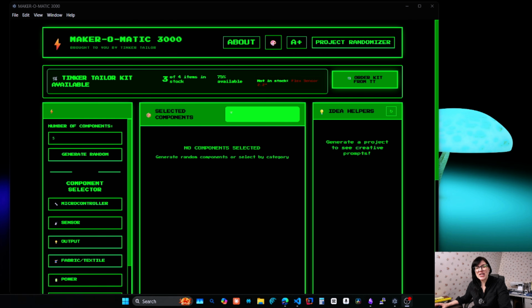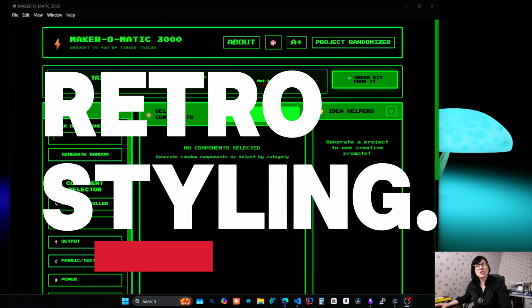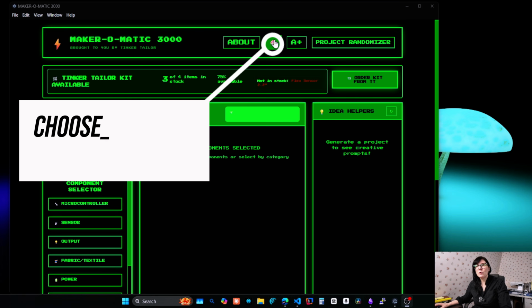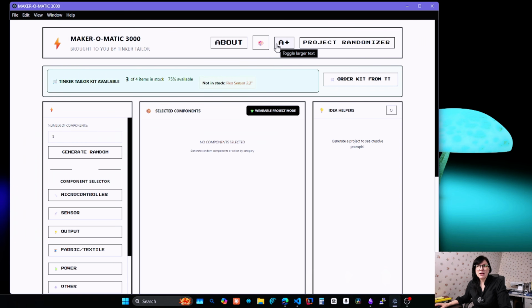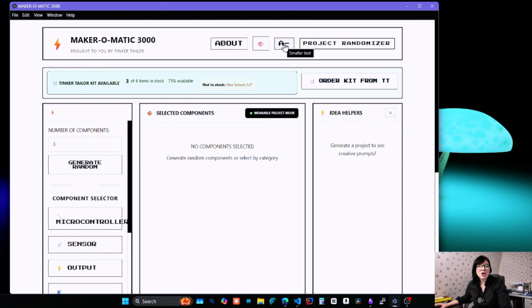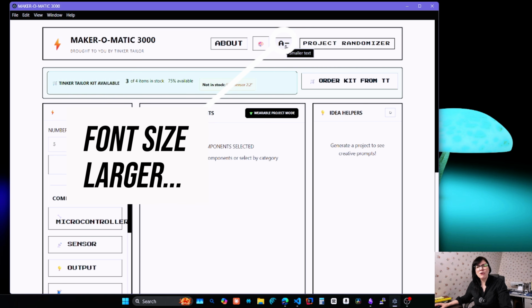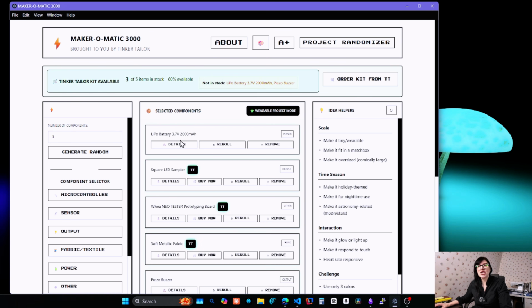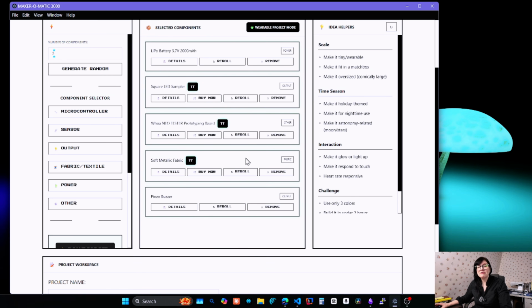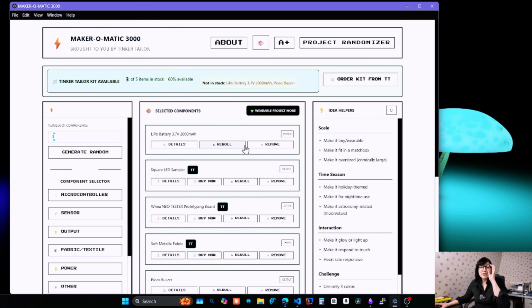So this first look is called our retro look. We have different themes. You can click the theme button just at the top here, and that will change the different theme that you can look at, depending on what you like. And there's also a little size toggle if the font is a little too small or if you just want a more comfortable view. From here, you would choose how many components. 5 is the default. You can add as many or as few as you like. And then when you hit generate random, it will select 5 components from the database of components.